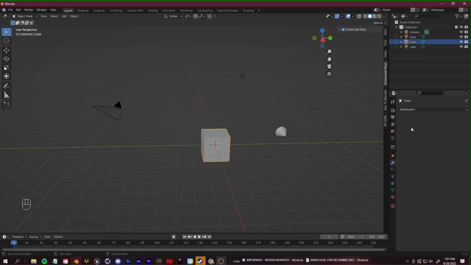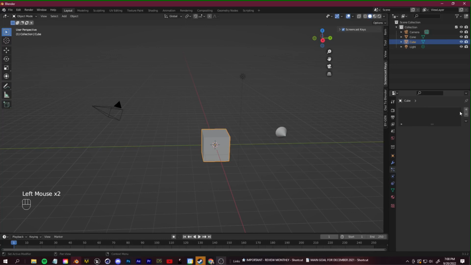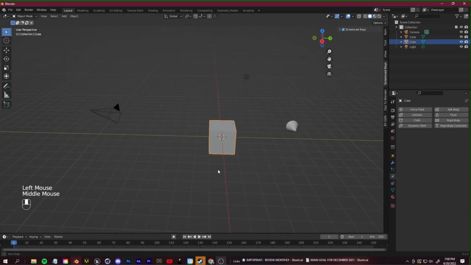Modifiers. This is where you can add in all your fun magic, and everything's again organized because you have all your modify modifiers, your generate modifiers, your deform modifiers, and your physic modifiers. And I'm not going to go through what every single one of these does. We will talk about some basic ones like the subdivision surface, which is very important later on. But again, we'll come back to this in a bit. You have your particle properties. That's for adding particle systems like emitters or hair.